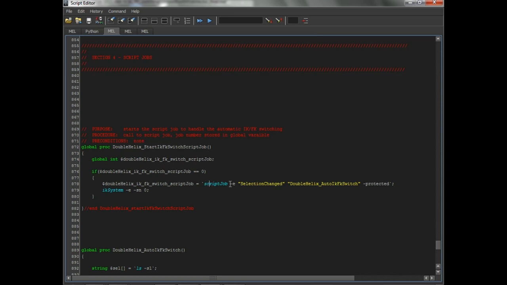So the script job is going to wait for a selection changed event. So basically every time the selection change happens, it's going to call this procedure.